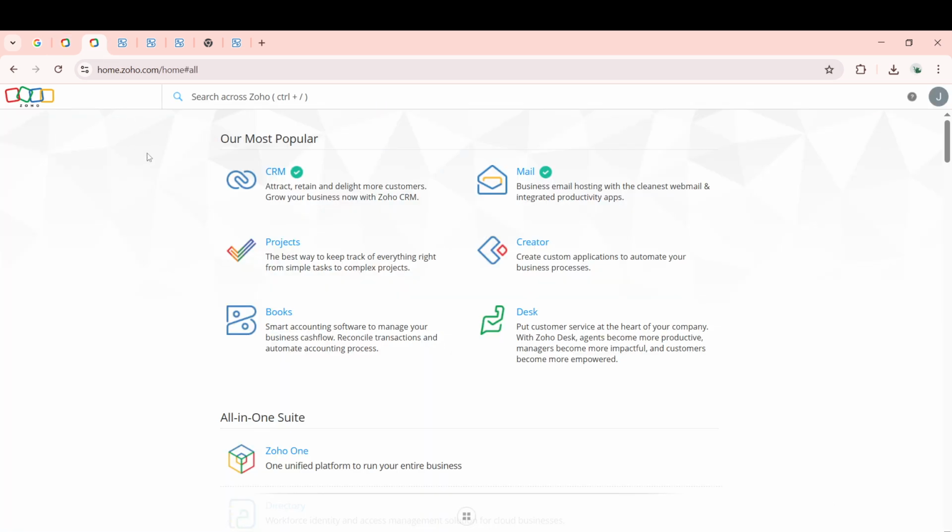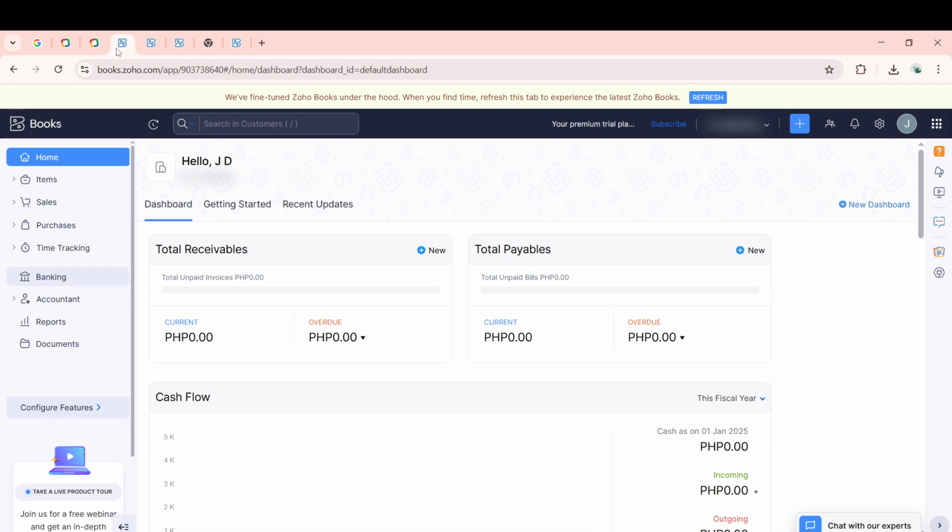Once logged into your Zoho account, navigate to Zoho Books. You can do this by selecting it from your list of available Zoho applications. After entering Zoho Books, you'll find yourself at the dashboard. This is your command center where you can access all of your accounting tools and reports.